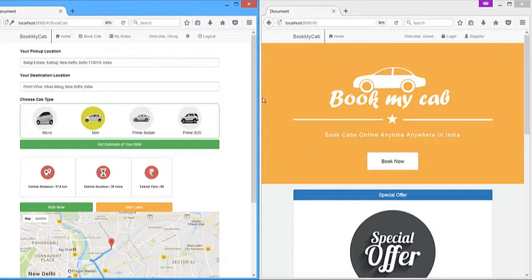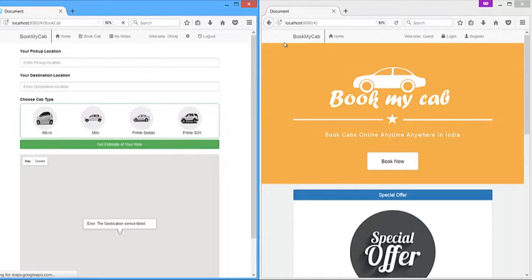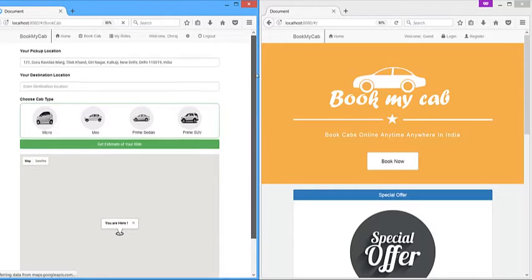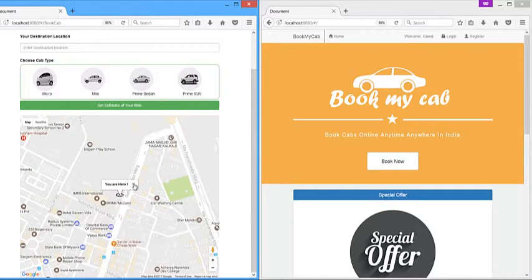So that both the windows I can show you like this. What I'm doing is first of all refreshing this page once. I want to do it again from the beginning. So you can see here it is showing you are here. So I'm here right now. Maybe I can change the location a little bit. I would like to set the pickup location from here.